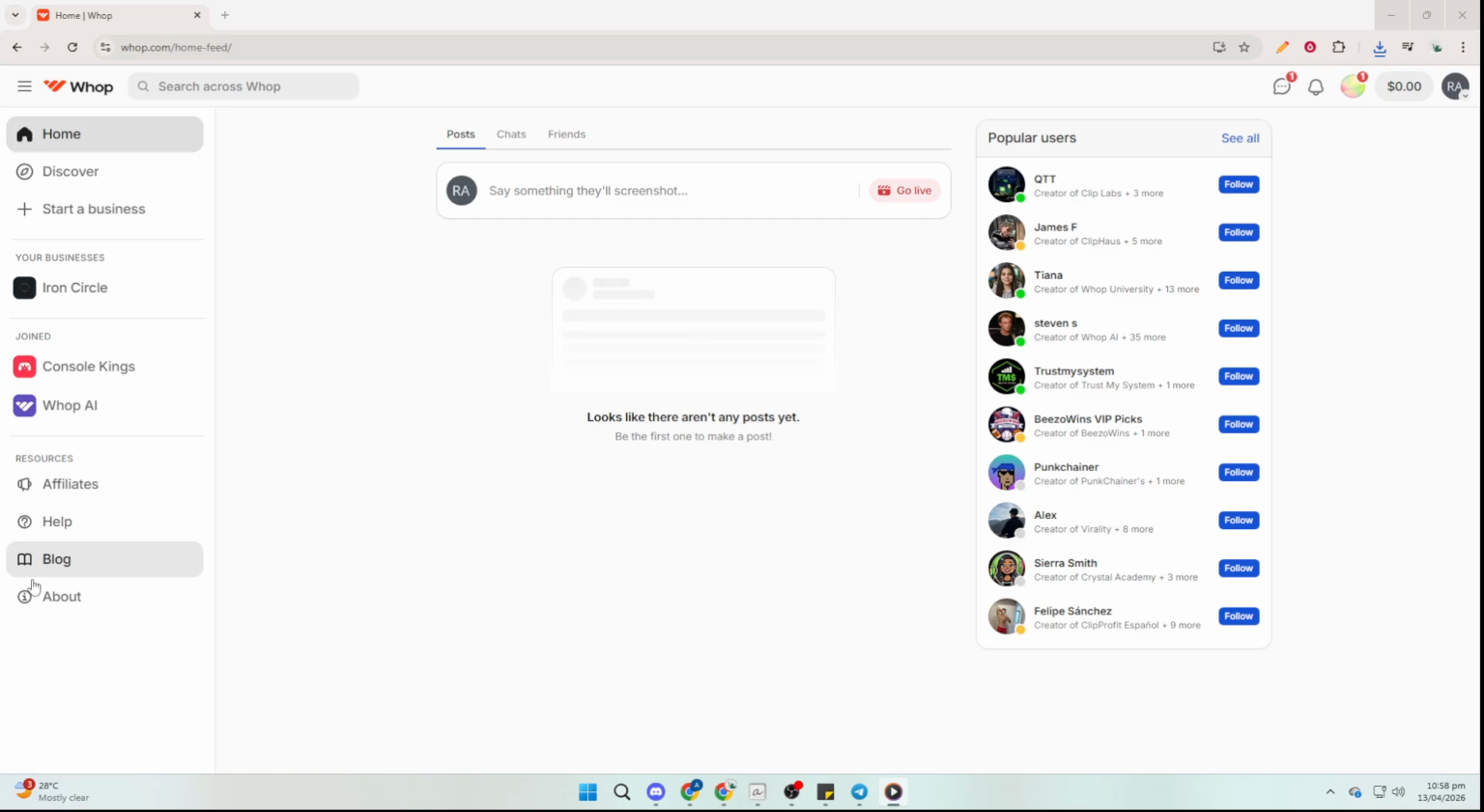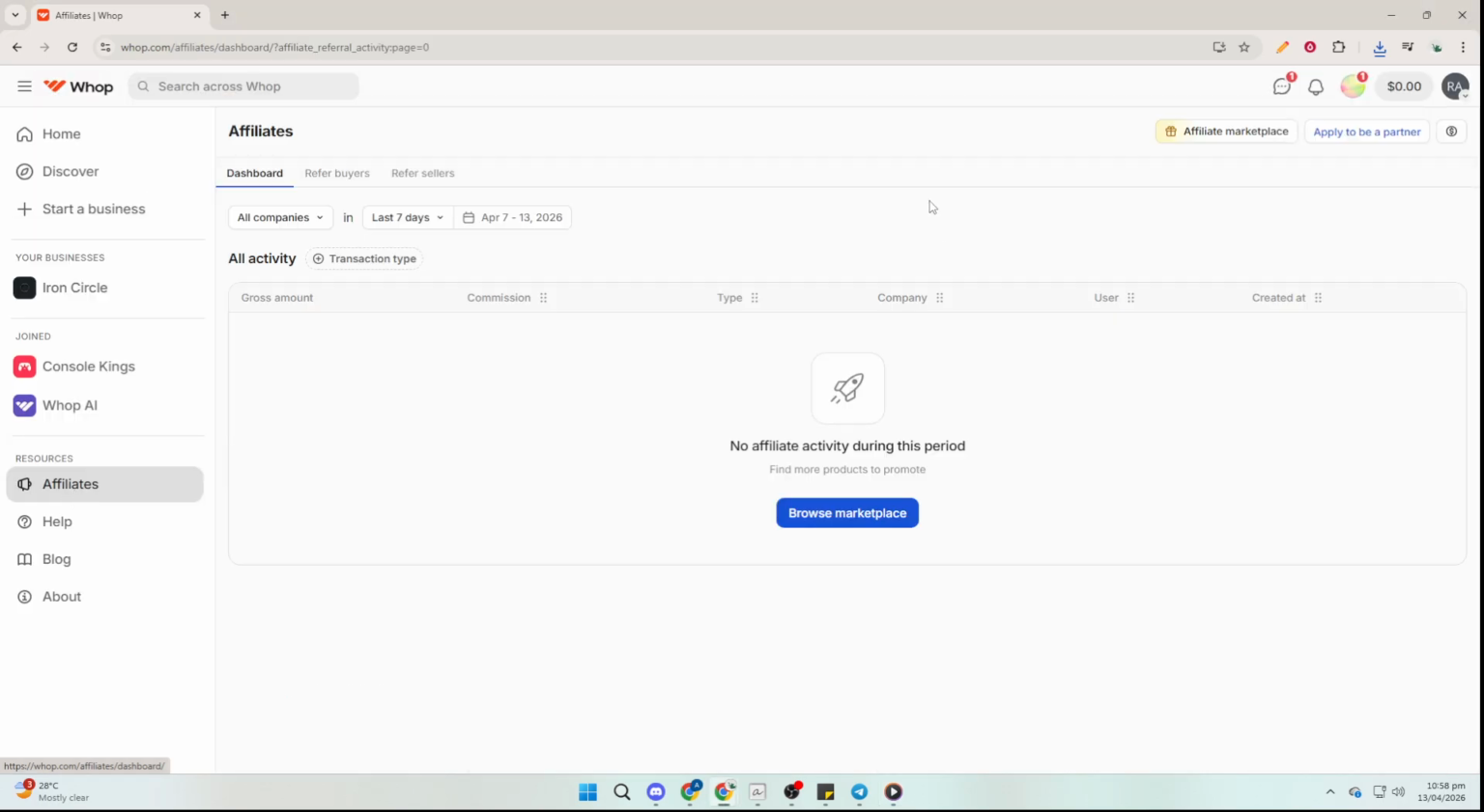That dashboard is your command center, and it's where you'll manage offers, links, and payouts. From the left sidebar, click Affiliates. This opens your affiliate workspace. Next, in the top right, open the Affiliate Marketplace. This is where you'll browse products you can promote.